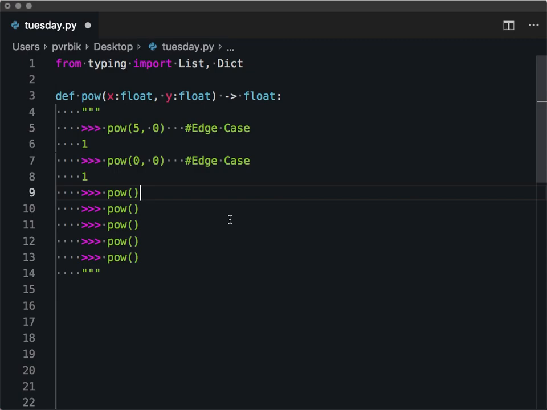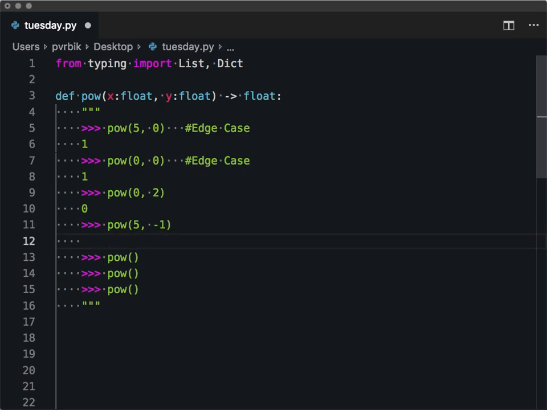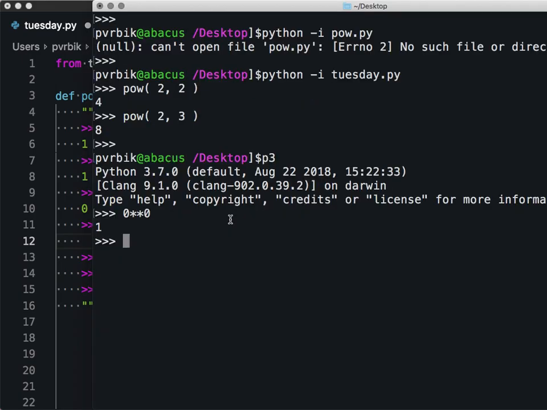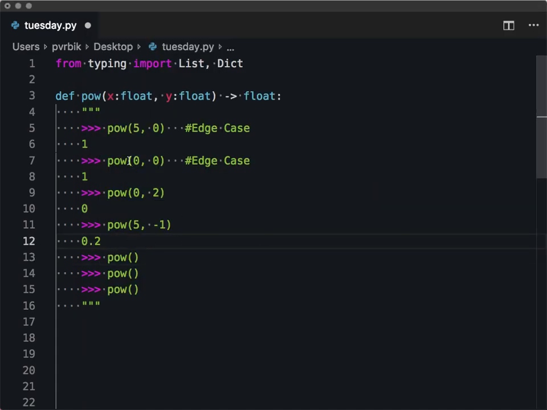So this is enough? You'd be comfortable launching your space shuttle and watching it explode in the air? Yes. 0 to the power of 2 should be what? 0. Yes. 5 to the power negative 1. Finally, some negatives introduced. That should give you what? 1 over 5. Nope. Actually, I think all of these are already wrong.